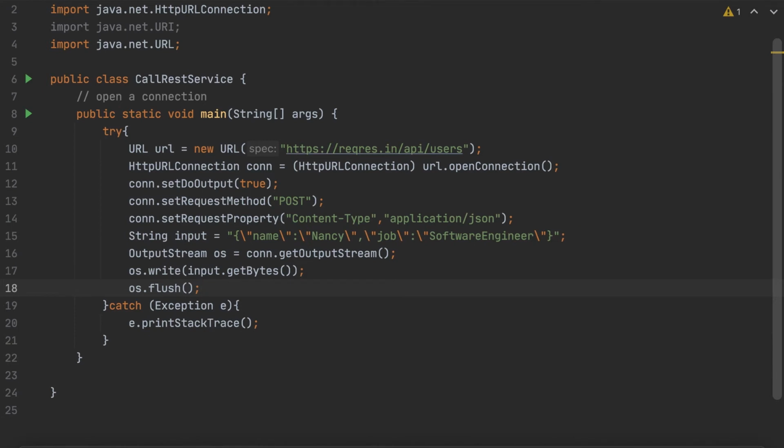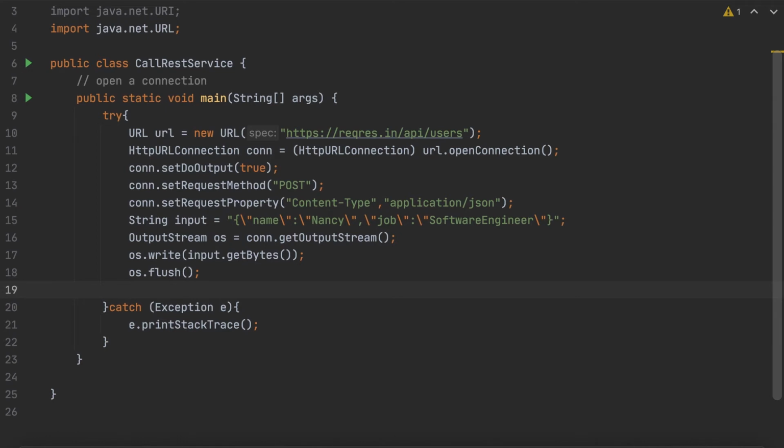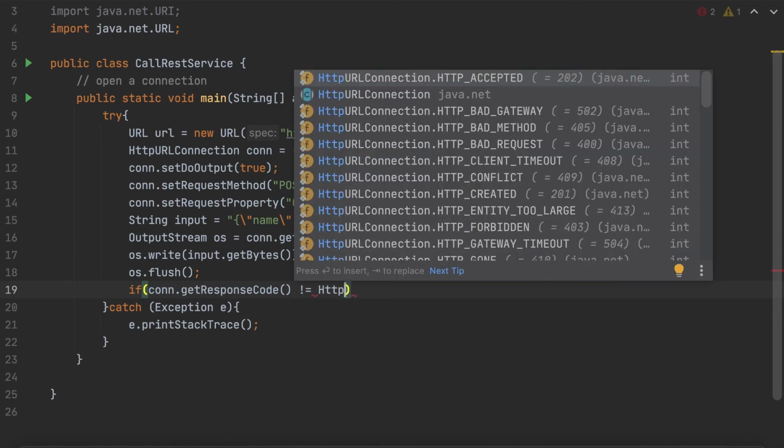The next thing we need to do is check whether the response is coming properly, and if something is wrong, what we need to do. So let's write logic to handle some error scenario. If I'm gonna check connection dot getResponseCode. Okay, why did I provide it down here? It's supposed to be here. So connection dot response code not equal to, and some URL connection constant, HttpURLConnection dot HTTP_CREATED.